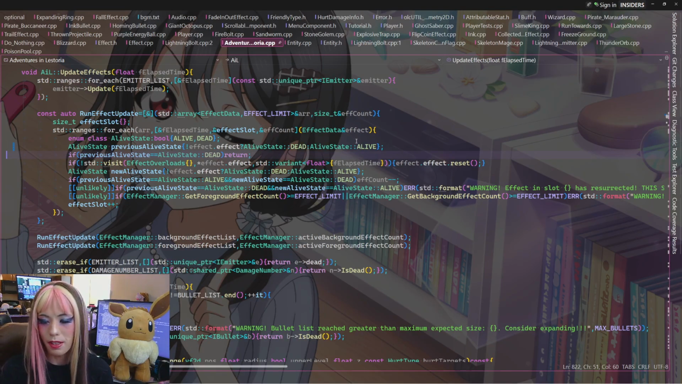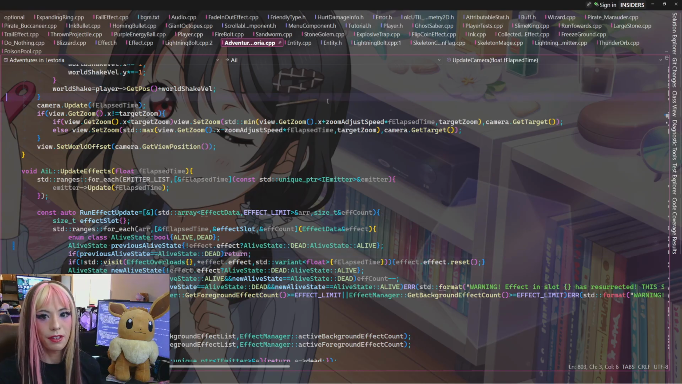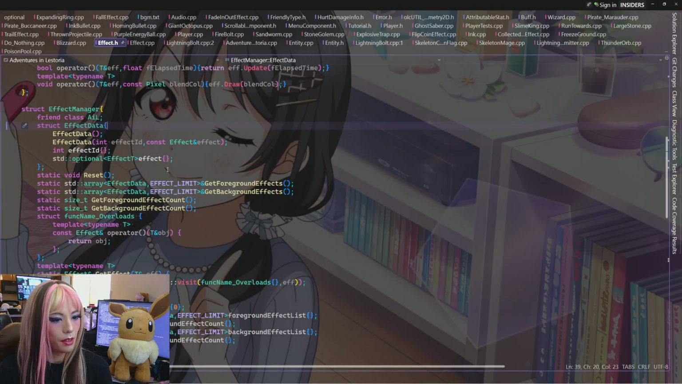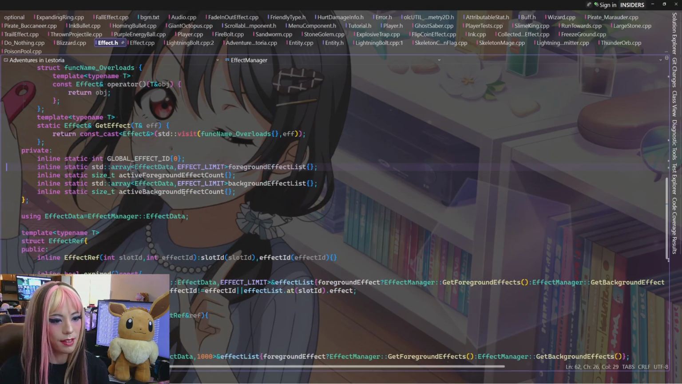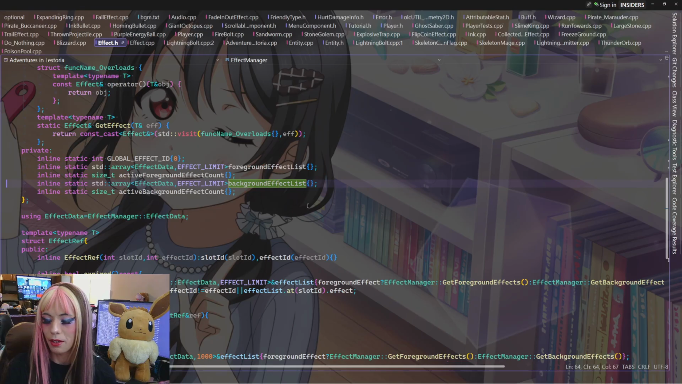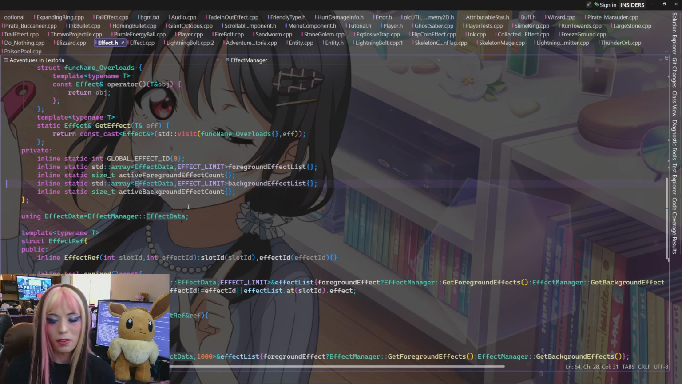So just to summarize what the new system does, inside of effect.h, if I go back to it, we have our effect manager class now. It contains two static arrays which hold all the background and foreground effects of our game. Because they are arrays instead of vectors, they are allocated on the stack instead of the heap. Additionally, we no longer use pointers as the data type. We now use actual classes.